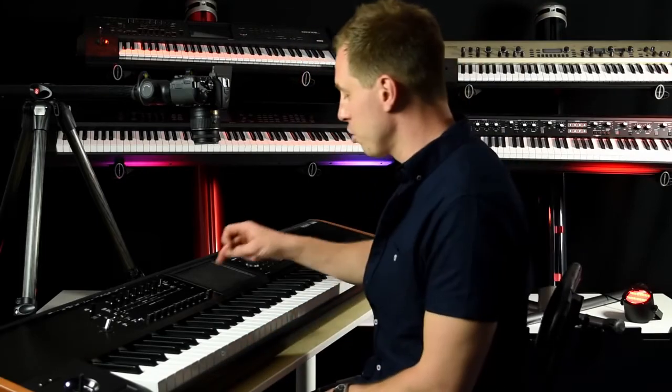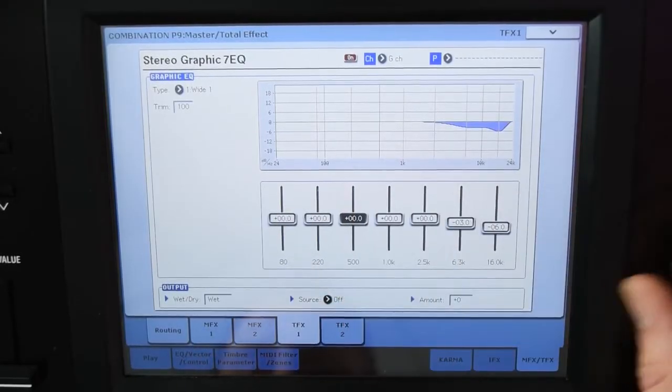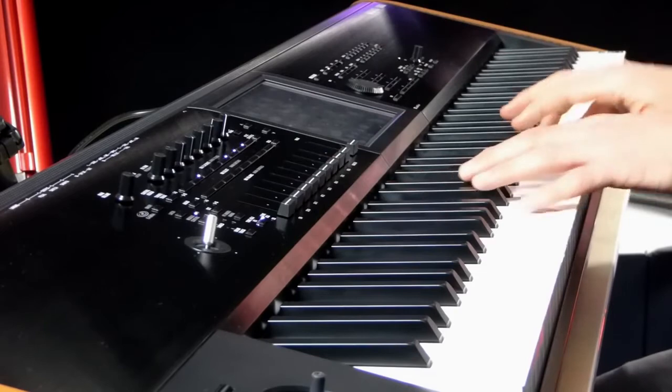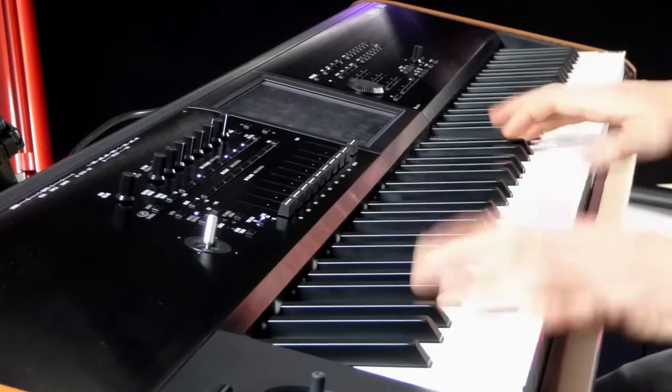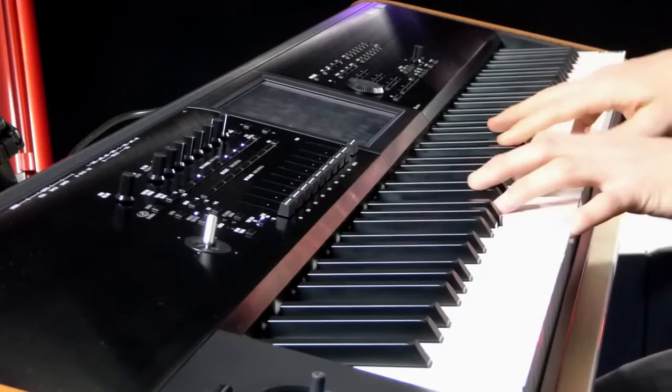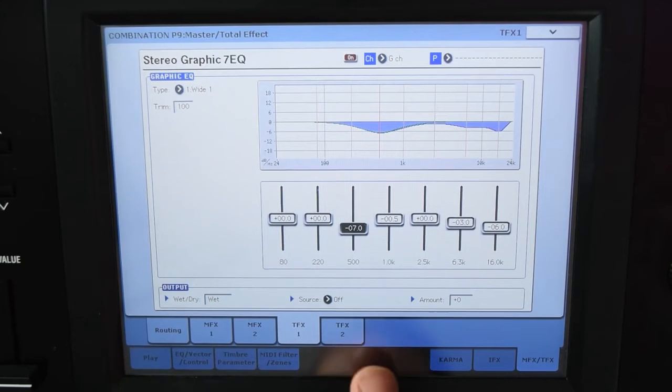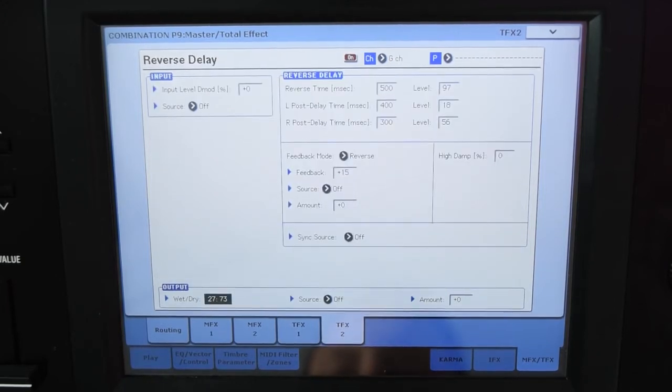Now if the lows are too much, we can do the same again. We can just bring some of the lows of the piano down between the 500 and the 1K. And there you go.